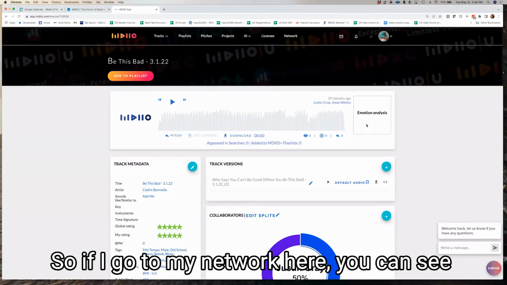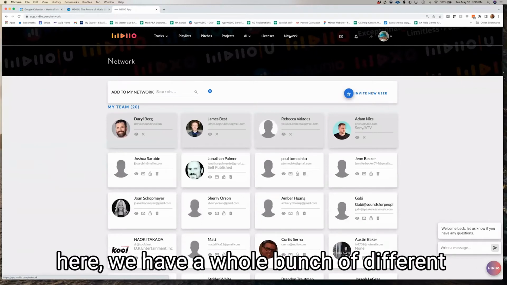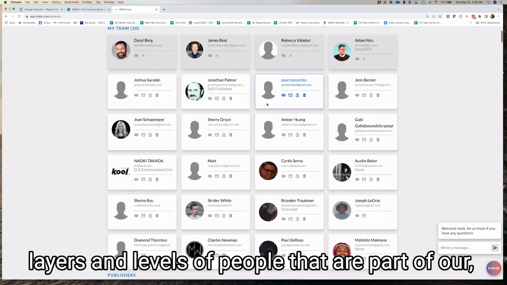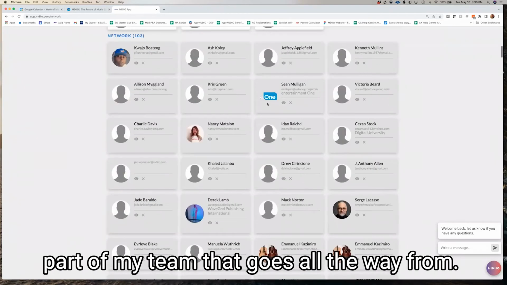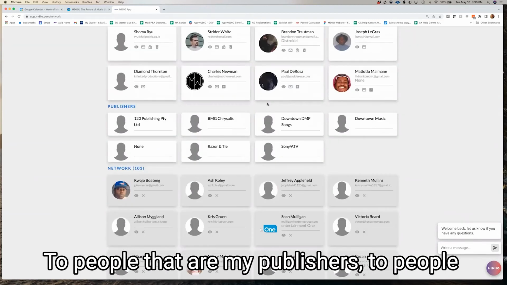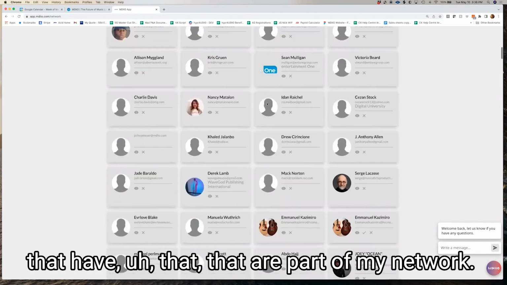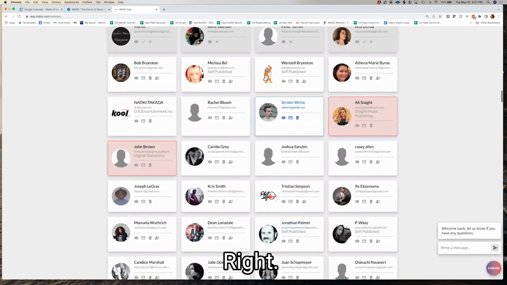So if I go to my network here, you can see we have a whole bunch of different layers and levels of people that are part of my team. That goes all the way from people that are on my team, to people that are my publishers, to people that are part of my network, and then to people that are, of course, ultimately my collaborators, right? And so I want to show you something really cool.